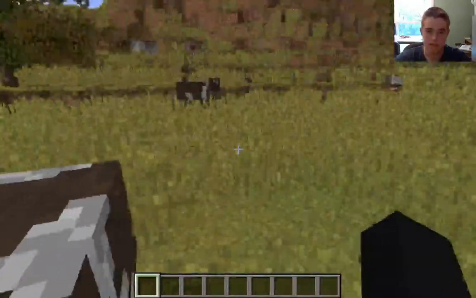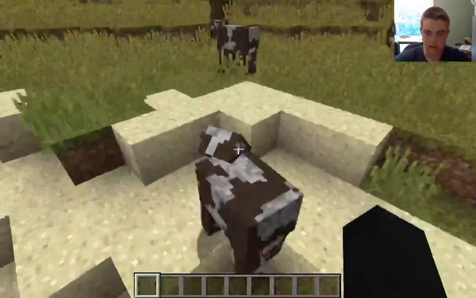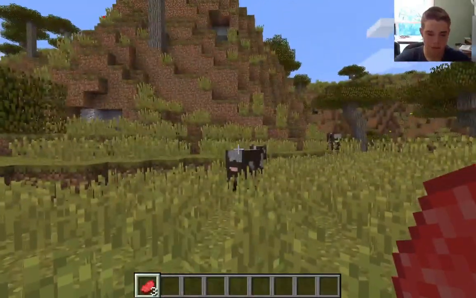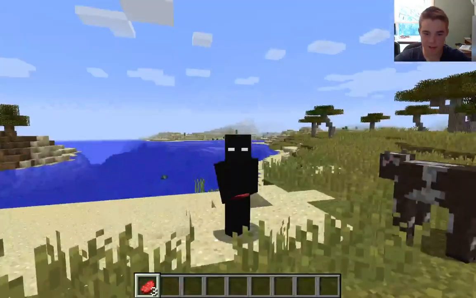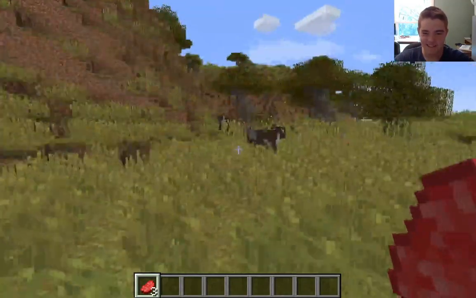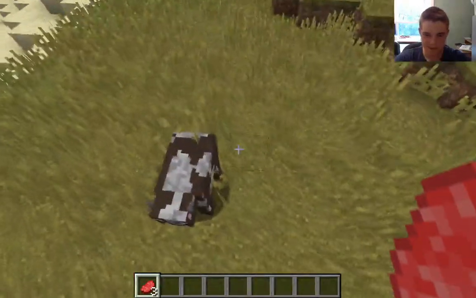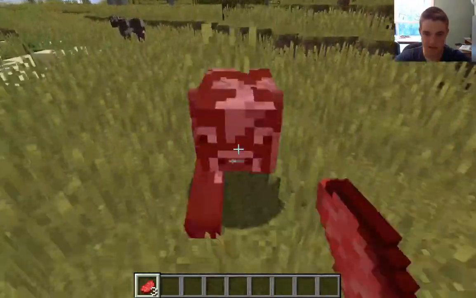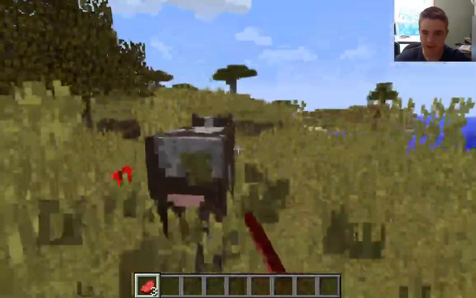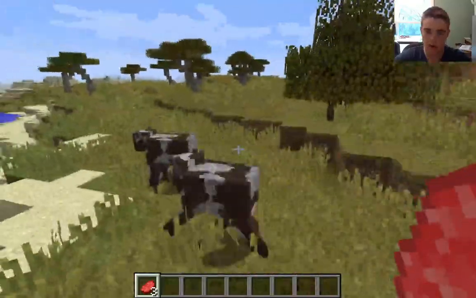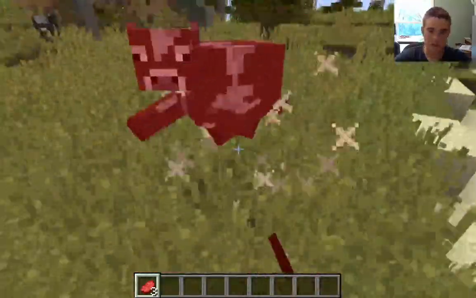Sorry, Mr. Cow. Just decided to ruin your day. Wonder where I got this meat. A little bit sus where I got that from. Nobody saw anything. They need to add so that you can hit through grass, because grass is so annoying, especially with baby zombies and such.